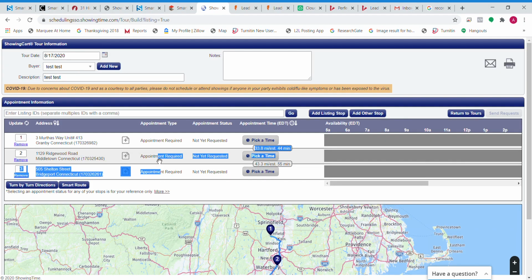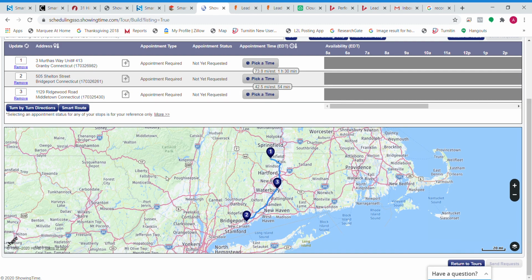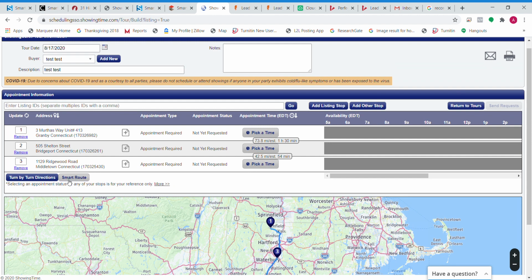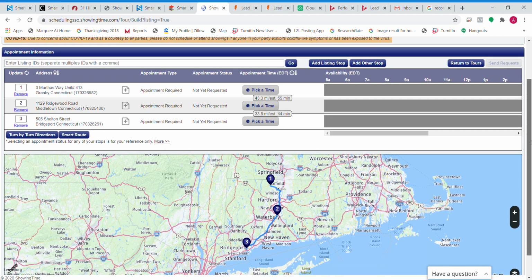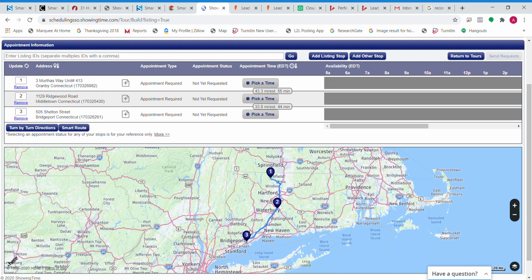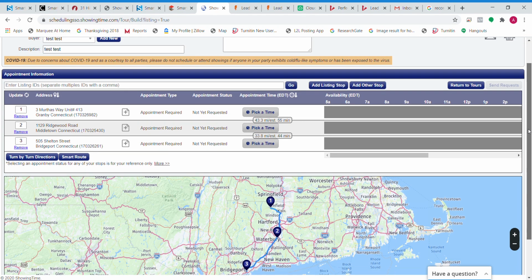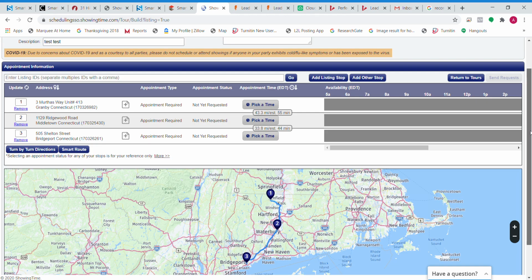Okay, let's do this. So let's look at the map. I did it on purpose. So this one goes from 1 to 2 to 3. So this doesn't make any sense, right? It makes more sense to go either 1, 2, 3 or 3, 2, 1, either up or down, right? So the first thing to do is click on where it says Smart Route right at the bottom. Now you can see the system automatically changed the route to 1, 2, and 3 in order, okay? So we're not going between so many different locations, okay?